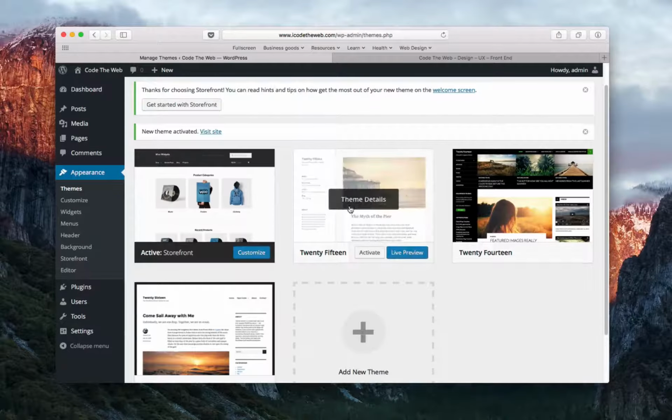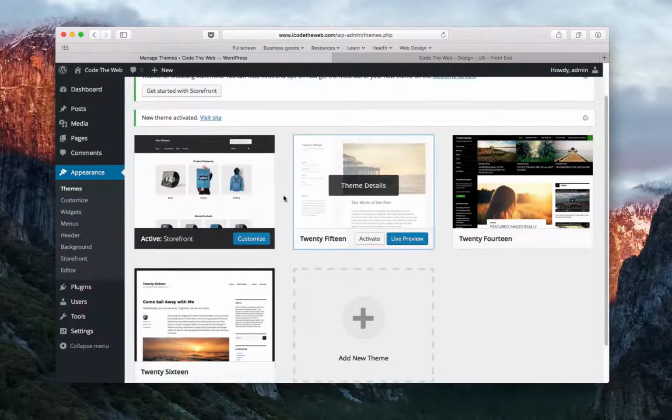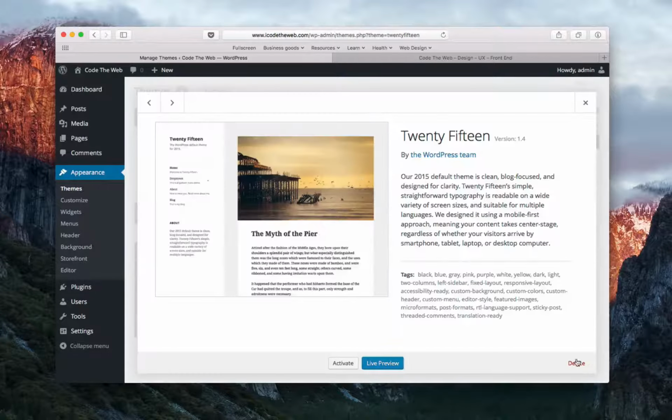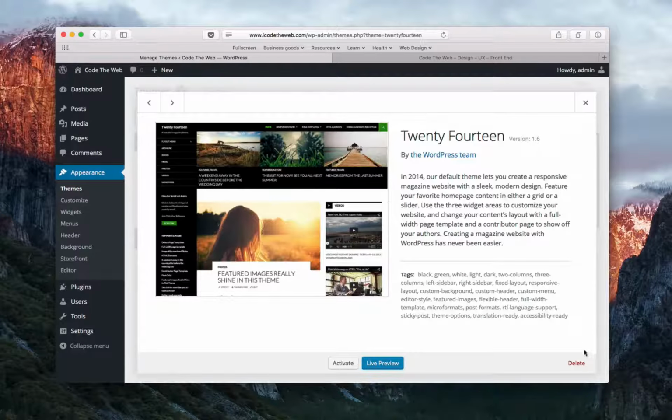With that said, we can now uninstall all these themes. We're going to come over to our theme manager, hit theme details, and then in the bottom right hand corner we're going to hit delete. We're going to do that 3 times for each of these themes that we don't want.